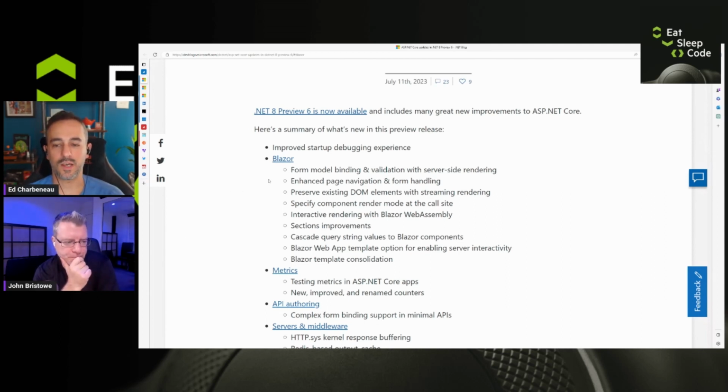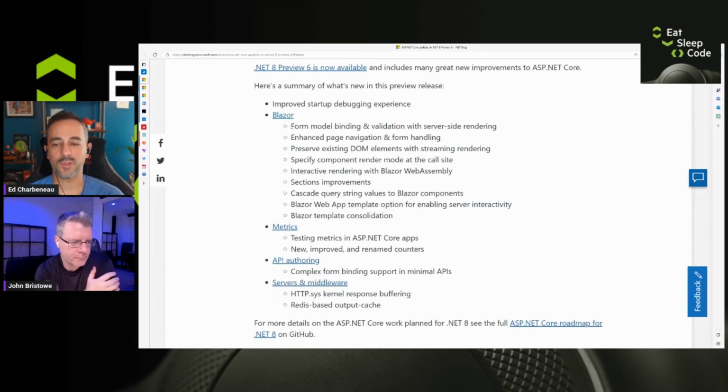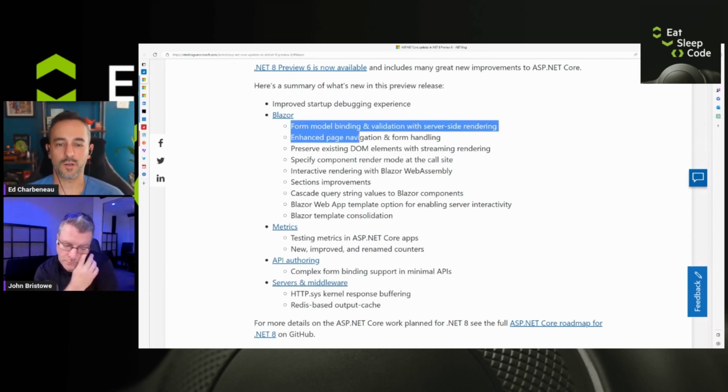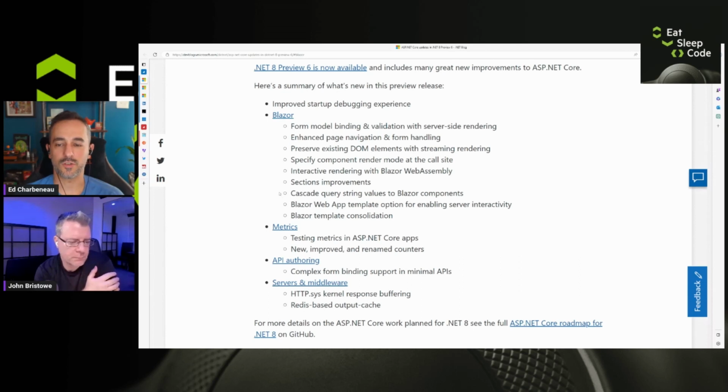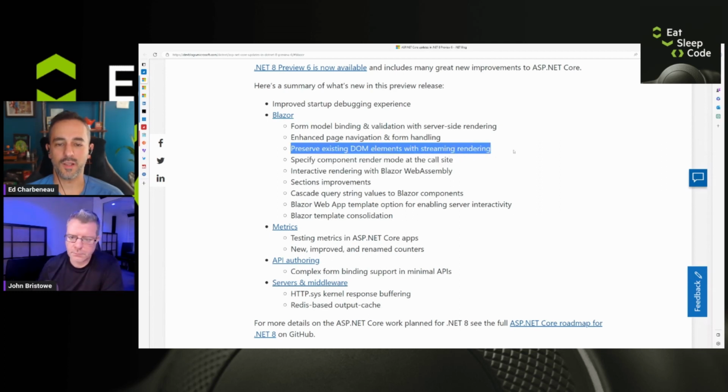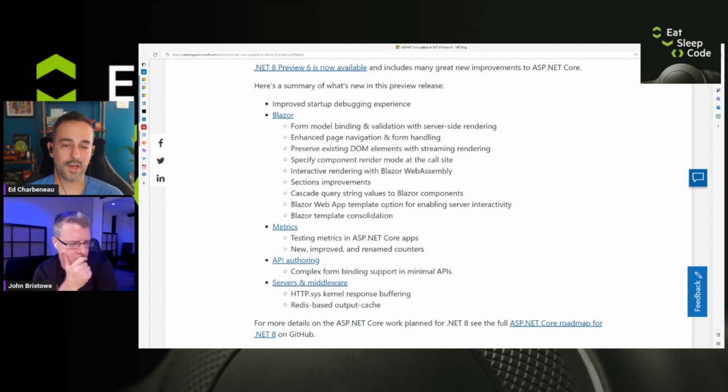And to do that, there's a lot of changes that have to happen to how forms work, because you can't have this mixed mode rendering and a form that's on the server and posting back from the client without making some updates there. So there's model binding and validation changes for server rendering, enhanced page navigation and form handling, preservation of DOM elements while stream rendering, because they're adding that in the mix of all this too. Streaming rendering, which is really cool. As things are rendered on the server, they're delivered to the UI and update in real time.